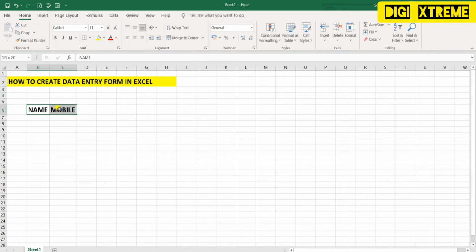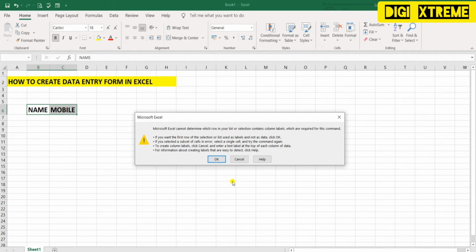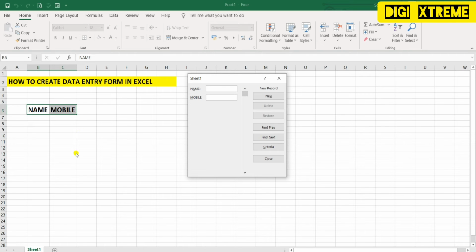Let me select these two. I'll go to this form. There is a form over here. Once I click on this form, it will ask me to click OK. I'll have to click OK. You can see now it is asking for the details, name and mobile number. Let me write something. I have given the name. Now the mobile number. You can type anything. All right.